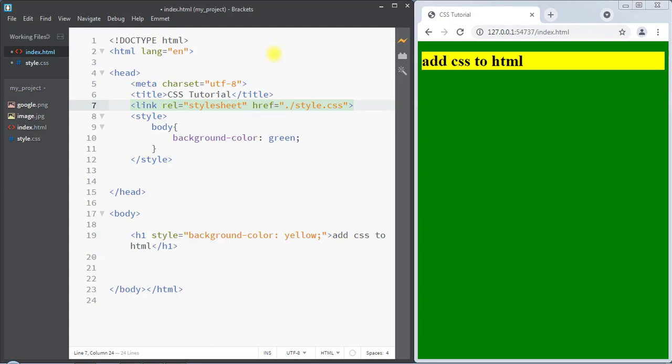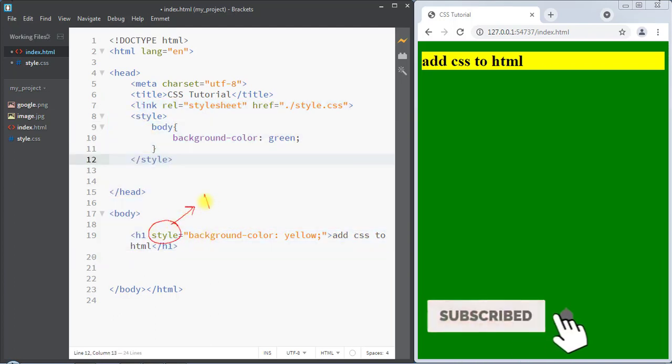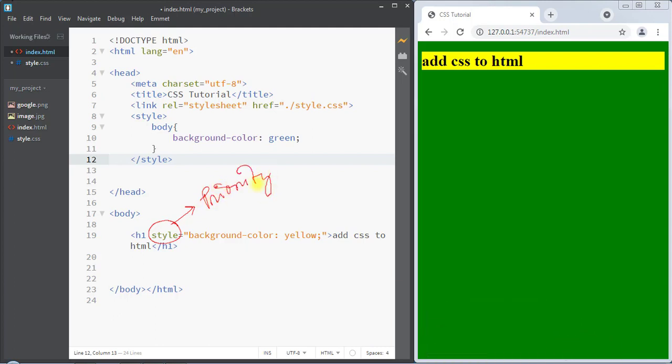So whenever we do not specify any of those styles, then the browser has some default CSS properties. They will be applied to all of those HTML elements. So the inline CSS has the highest priority, so it will override the internal CSS, external CSS, and also the browser defaults. So hope you understand the concept.